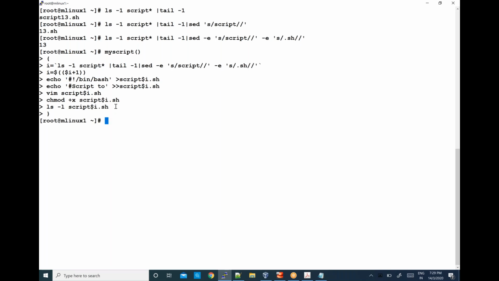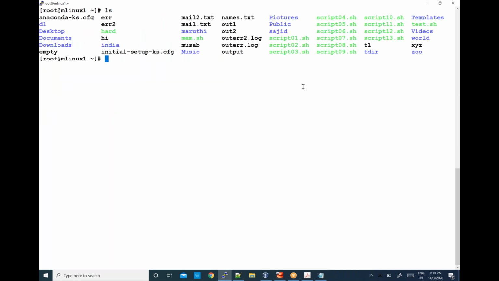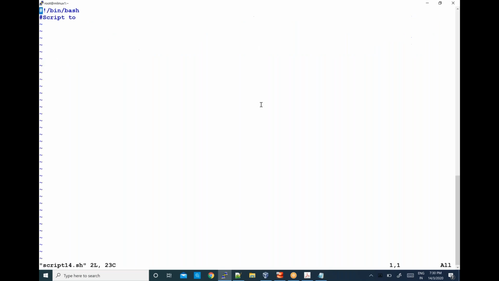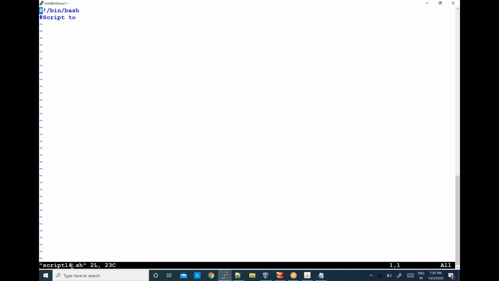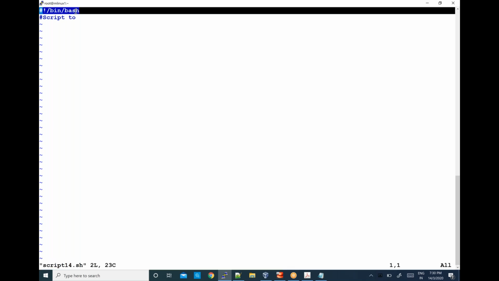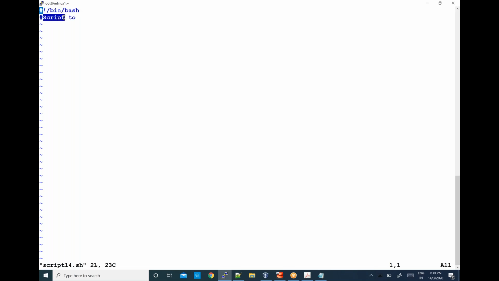Done. Now you see the last file available is script13.sh. When I run my command, my script, you see it created a file script14.sh, and you see the shebang statement added. You see a message added, script2. So all my work which I was doing earlier is now automated with this customized command that I created.